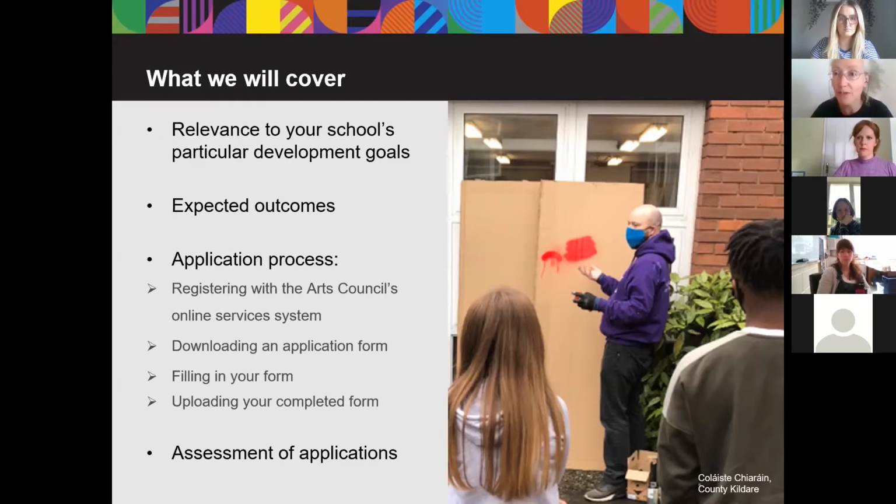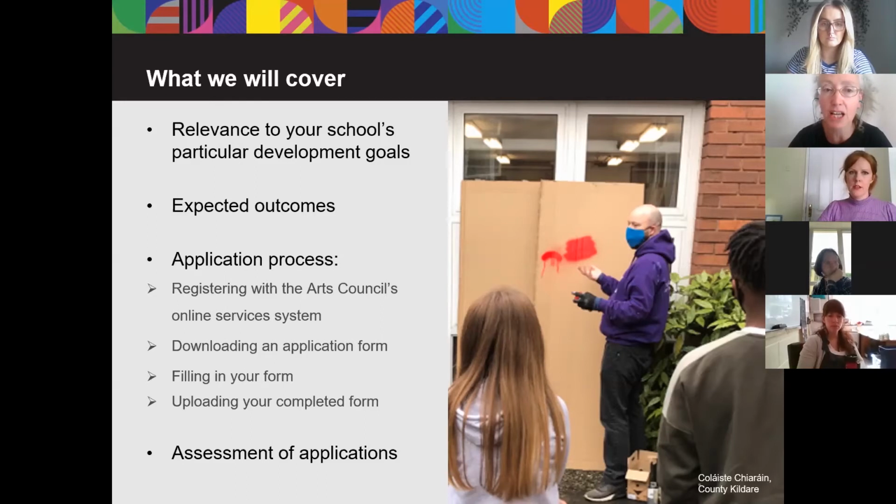We'll touch on the expected outcomes, and then we want to spend a little bit of time on the application process, because there's a few technical steps that you have to go through when you're making an application to the Arts Council. So you'll be registering with the Arts Council's online services system. You'll be downloading an application form and saving that to your own computer, filling in your form offline, and then when you're happy with it, you'll be logging back on to the online services system and uploading your completed form.